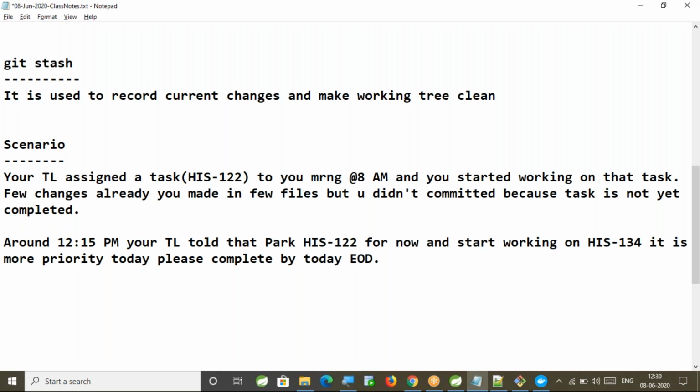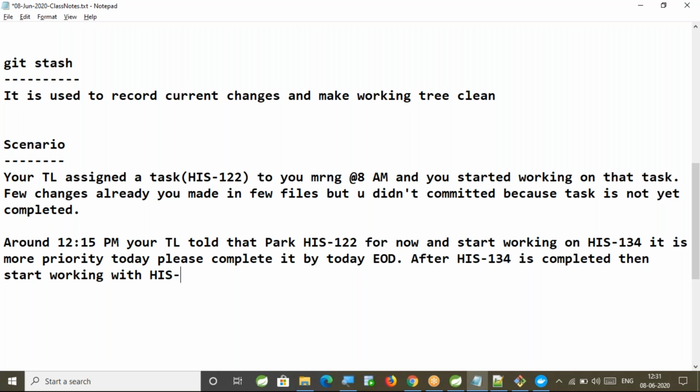Around 12:15 p.m. your team lead told you to park the HAS-122 story that you are working on and start working on HAS-134. It is more priority today. Please complete it by today EOD. After HAS-134 is completed, then start working on HAS-122.